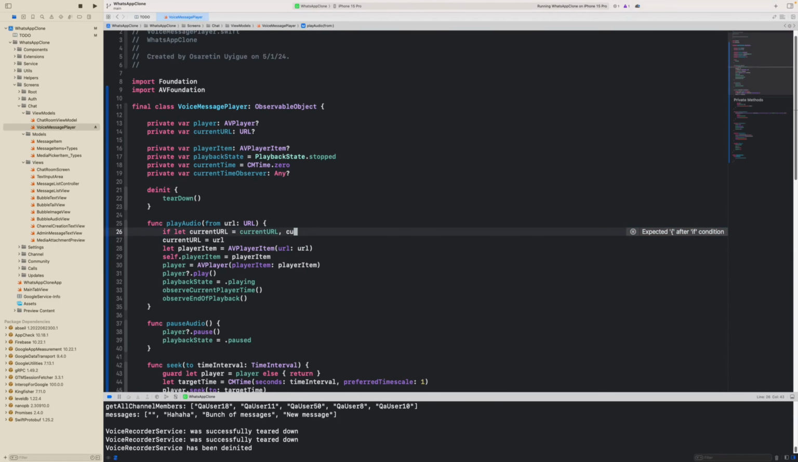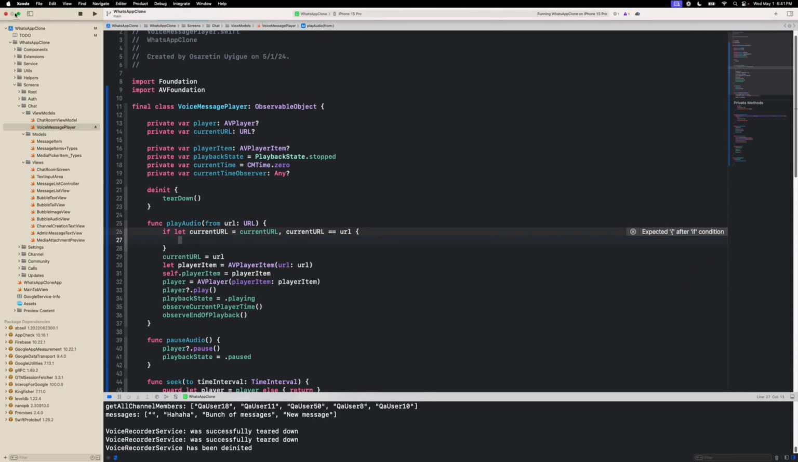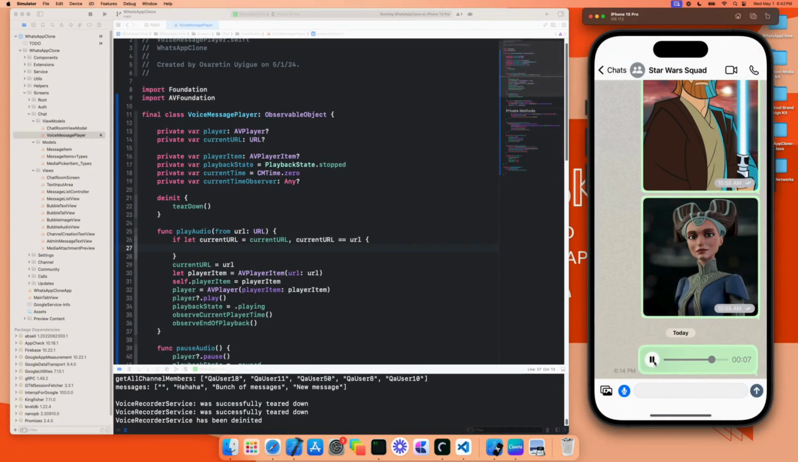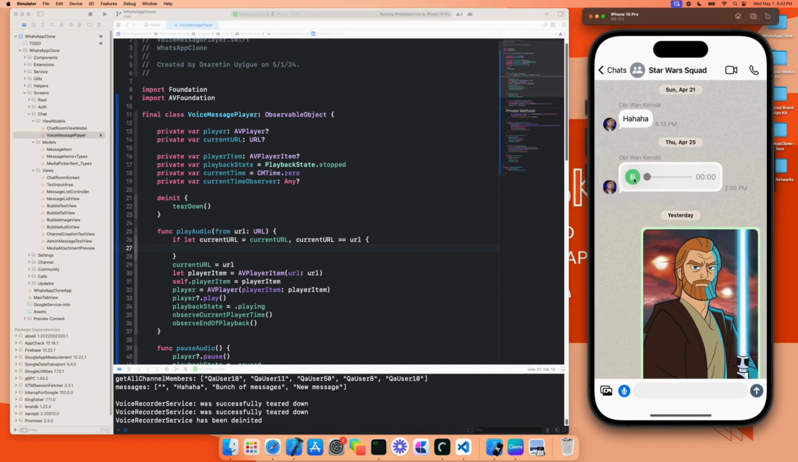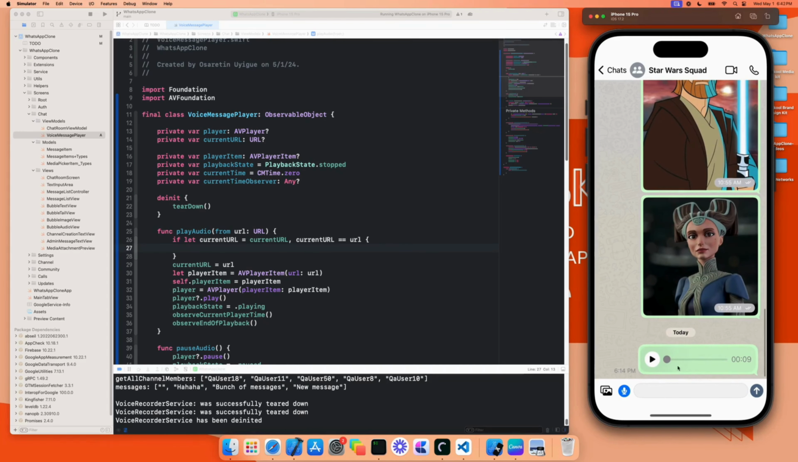And I'm also going to check if the current URL is equal to the URL that's passed in here, because think about it, if you click on this play button, and then click on a different play button, I don't want to play the same voice message. I want to play a different voice message. As you can see, it plays a totally different voice message, and it resets this one.